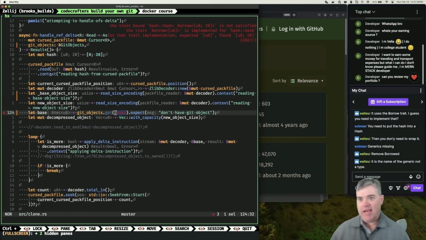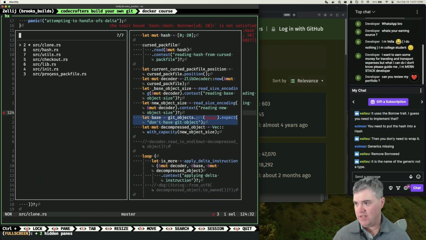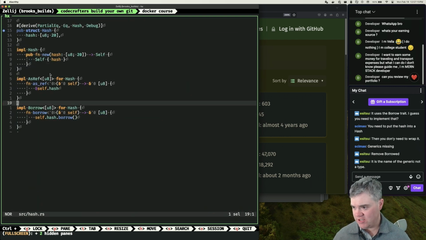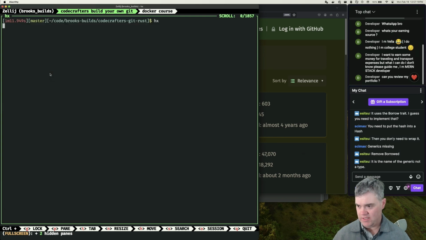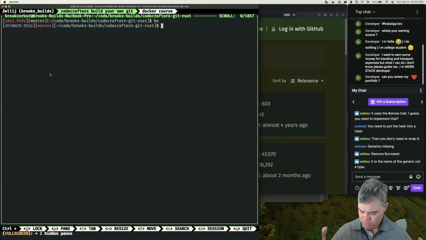The trait bound Hash: Borrow<u8; 20>. Oh, it needs to be a u8. Okay, so it needs to be a very specific thing and not just a u8. It needs to be a u8 of 20. Oh no. Okay.